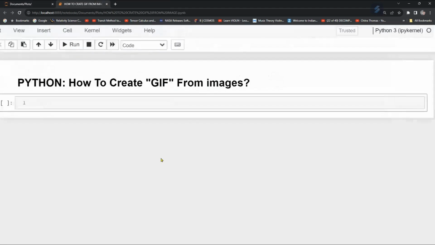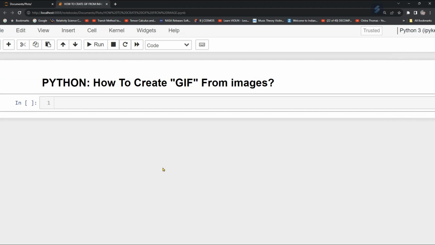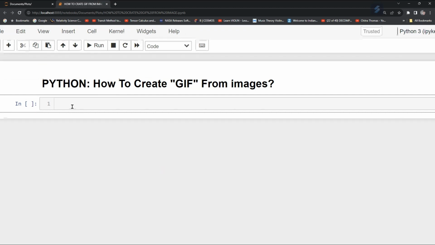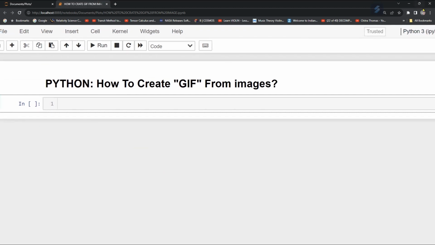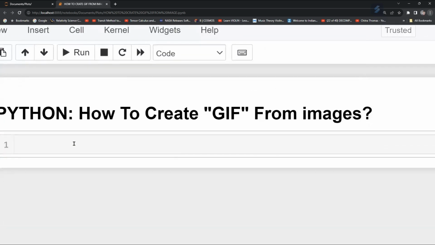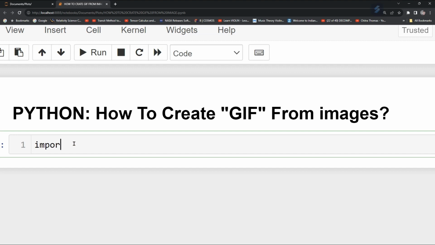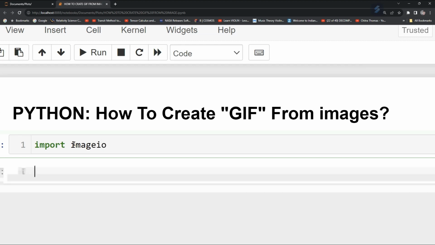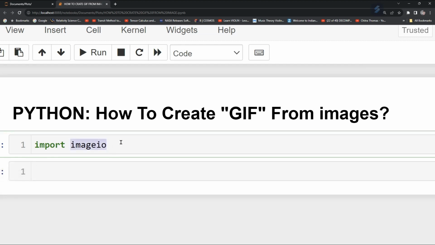Okay, so first of all, import your necessary library. So I will import imageio. This will be used to import images.